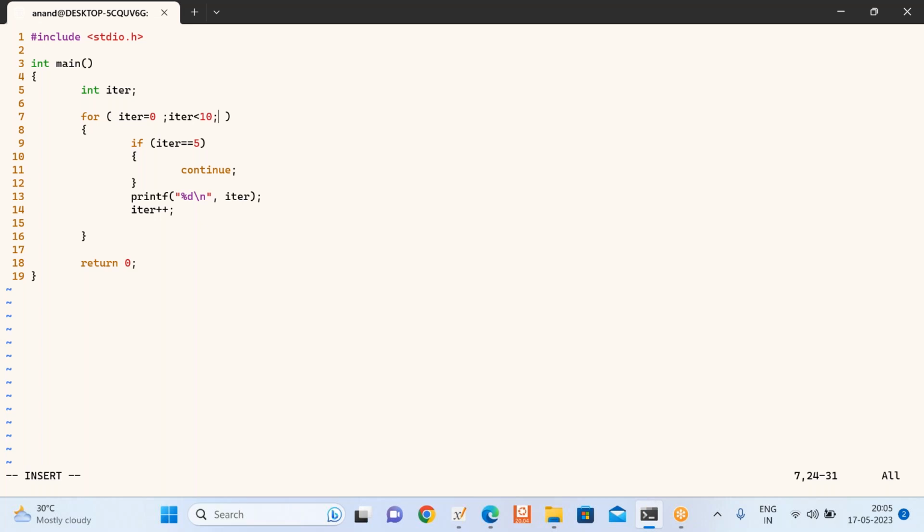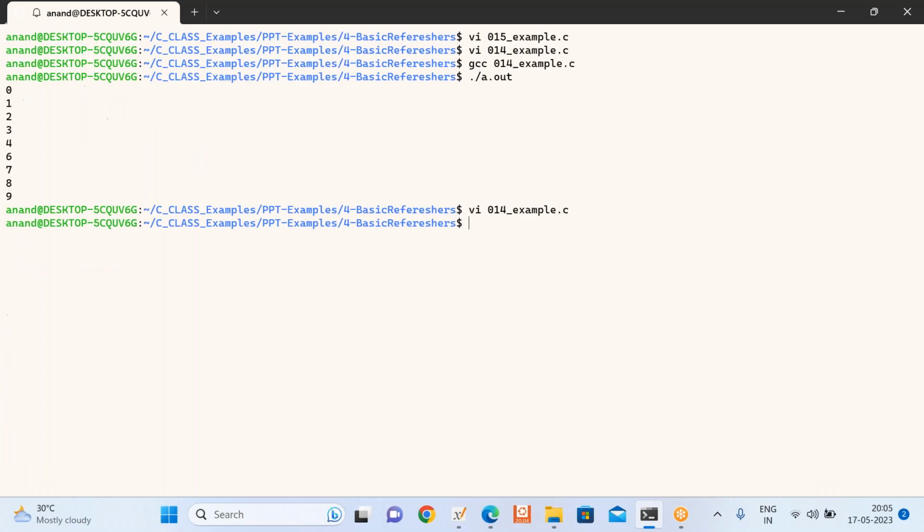0 1 2 3 4 infinitely. Okay, I will execute the code now. I compiled the code and I am going to execute it. If you observe, it is executing infinite times. It is executing after printing 0 1 2 3 4. It is executing infinite times.